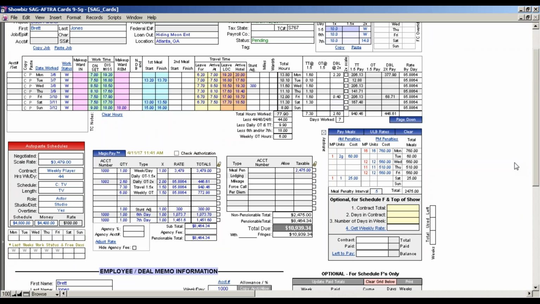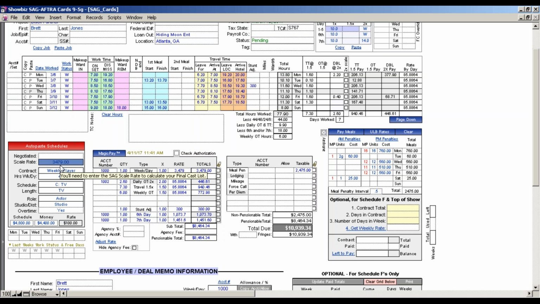All right? Another thing to note about the SAG cards that's a little bit different is, say, for example, this person is a contract player. I basically chose a weekly contract. We'll say that's the amount of money. All right? Now, by the way, some people ask, what's the difference between the scale rate and negotiated? Well, if you are not doing the final cast list, don't worry about it. Put whatever is appropriate. If it's SAG scale, put in SAG scale.